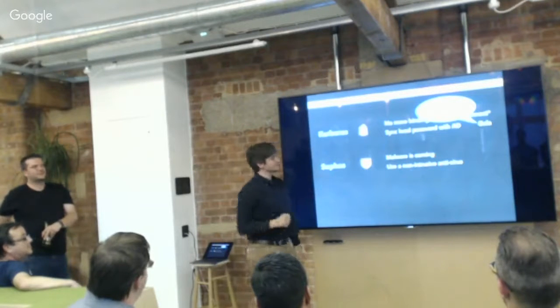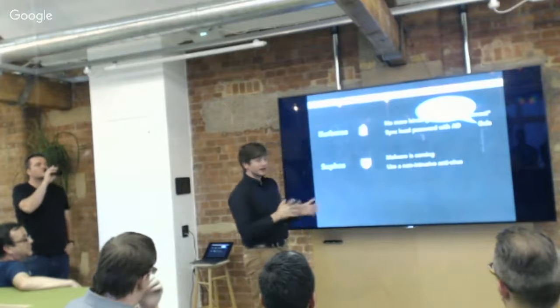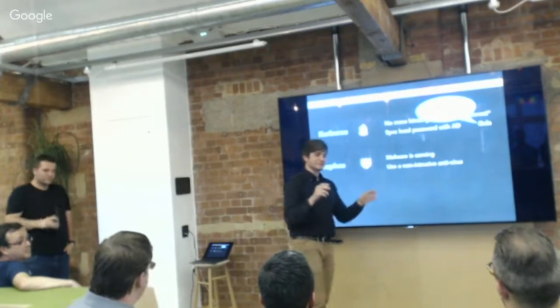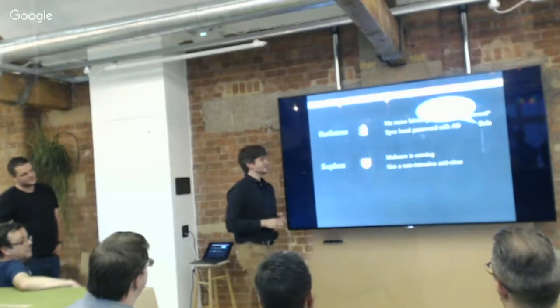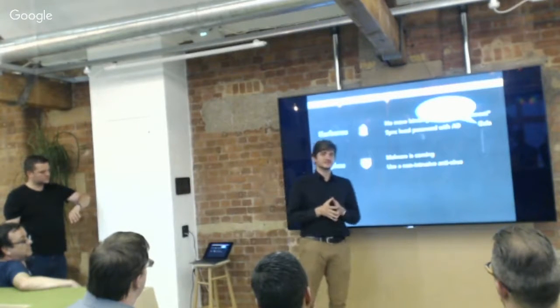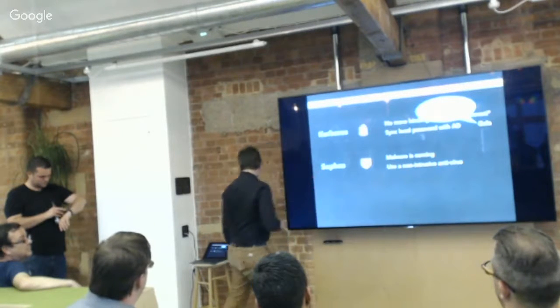Well, I put Sophos because this is what I'm using, but I've seen Scape, I've seen numerous others. So malware is coming. So shame, but now it's malware is coming as well. And so please use a non-intrusive antivirus. Maybe Sophos is not a good example.